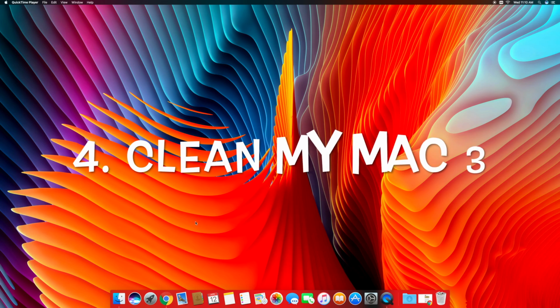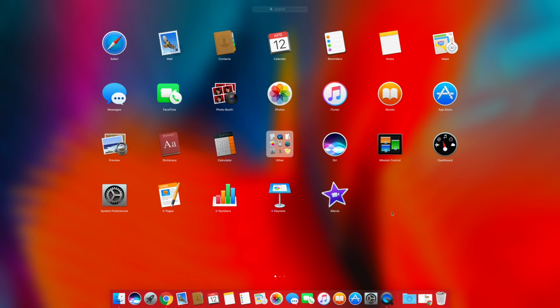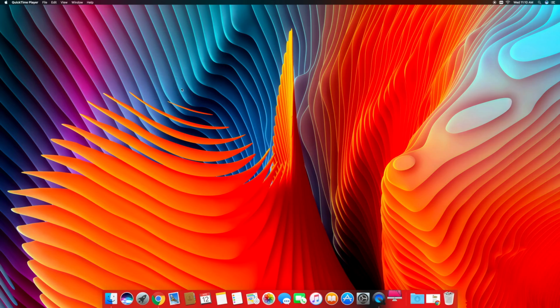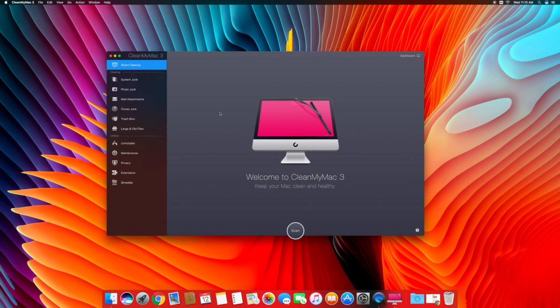Alright, so I'm going to be showing you my next app here, and it's called Clean My Mac 3. I currently have the paid version, but there is a free version. I just got the paid one for a much cheaper price. It was in a bundle, so it was kind of a no-brainer because it came with something that I really wanted that was really expensive, and it was for less than $10.